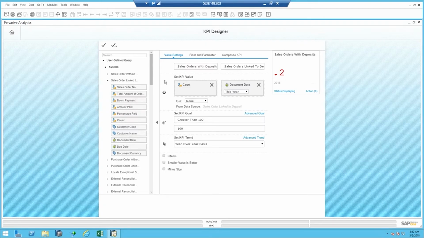So the KPI value, you simply take these fields. If I unclick this count one, you'll see how easy it is to say, okay, what I really want to create the KPI around is the count. So I'm going to drag the count in here. And if I unclick this one, you can see that I can go get the document date. Now this one has to be a measure, right? A count, a number, something like that. And this has to be, it says a date dimension right here. So I can take the document date and drag it in there.